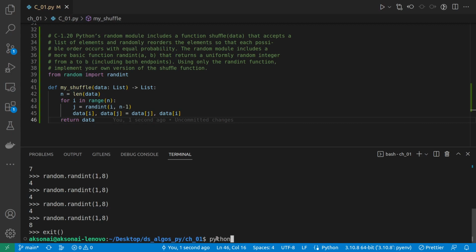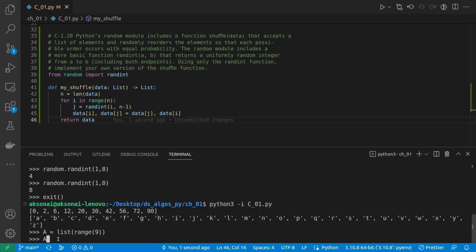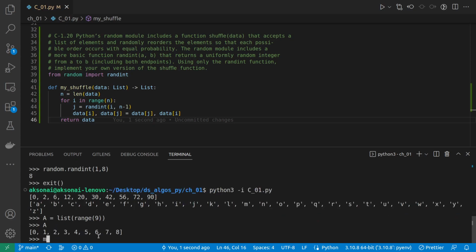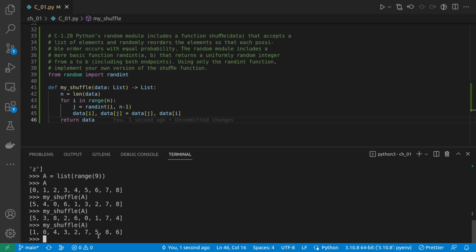So I'm going to run it interactively. Oh, discard these, they are from the previous exercises. So I'm going to do a equals list(range(9)). So a is a list of numbers from 0 to 8. And if I do my shuffle and I give a as input, it will give me a random reordering, which is like the provided function shuffle does. So yeah, that's it for this exercise.